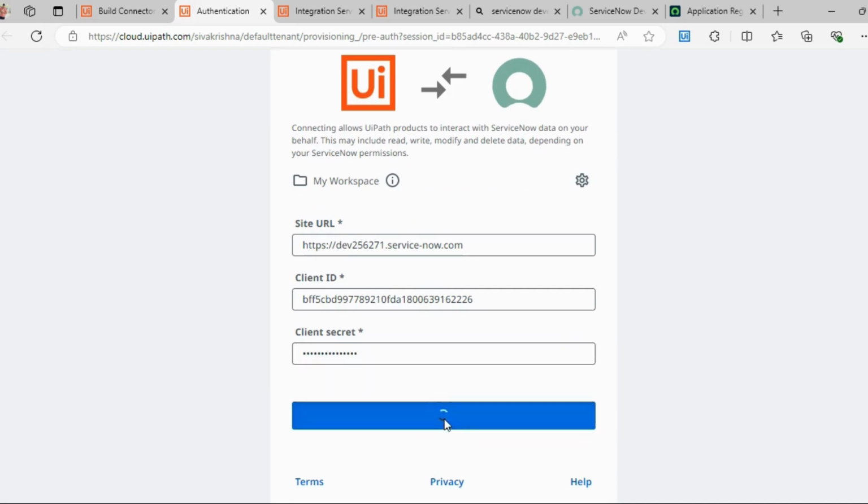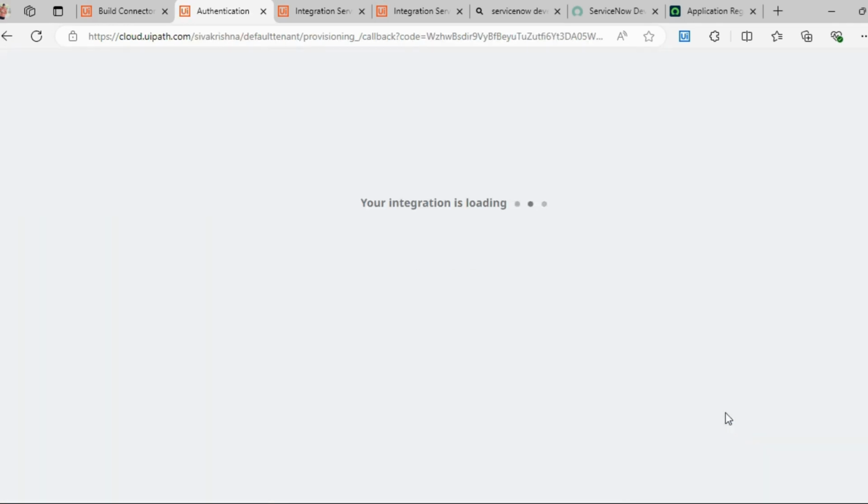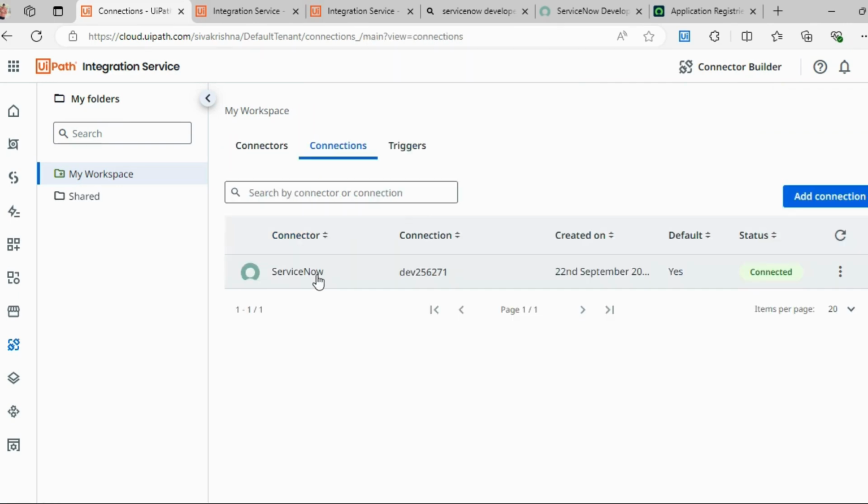Now click on Connect and click on Allow. So the connection has been successful. The ServiceNow connection has been added and the status is shown as connected. So this way we can integrate ServiceNow in UiPath.